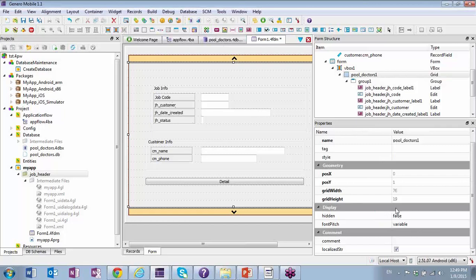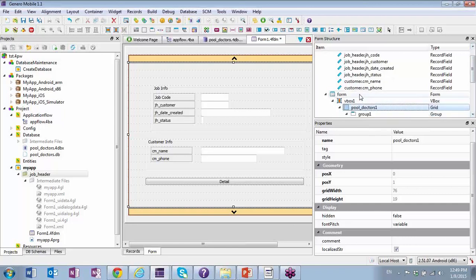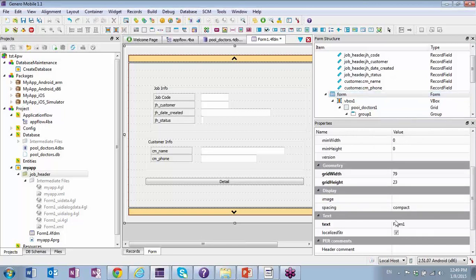The other thing we saw that wasn't very attractive was the form text at the top, the form title. So let's see if we can get that changed. So we're going to highlight the form itself. Same thing. Look for the text property, and I'm going to call it jobs. I'm not very creative with names either, but anyway, there we go. And let's see about the preview again.